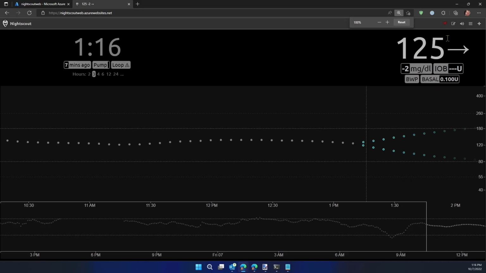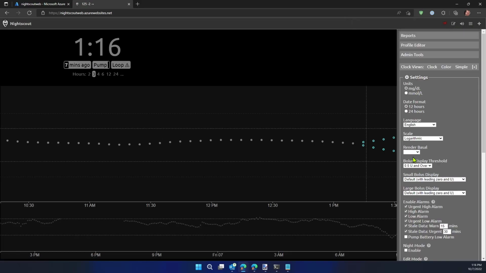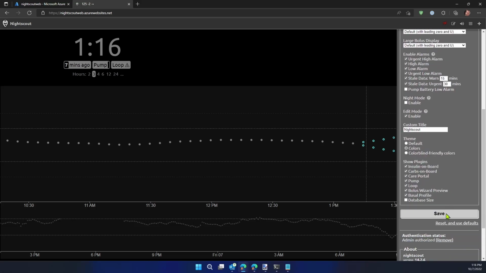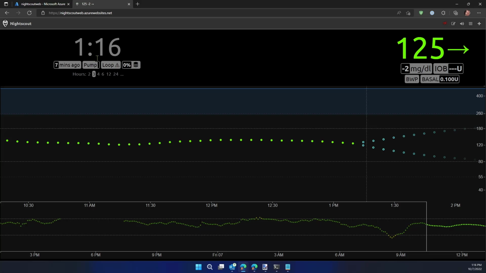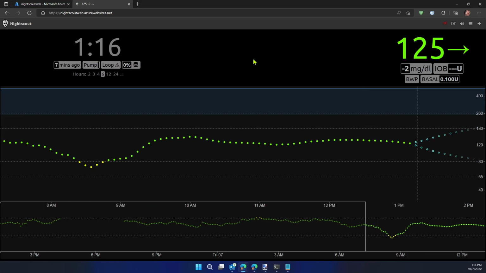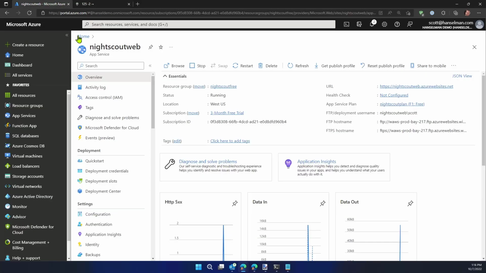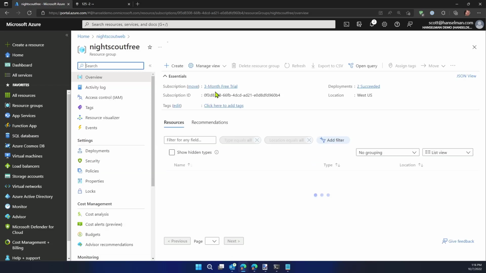So there's my free Nightscout site. Now I can go in here and make a couple of other small changes, like colors, database size, hit save, and there you go. So there's me right now. There's my blood sugar. I also tend to loop as well. You can see that our database is very small. I haven't set up my other settings, but I can go back and confirm now that I have a running Nightscout for free on Azure.